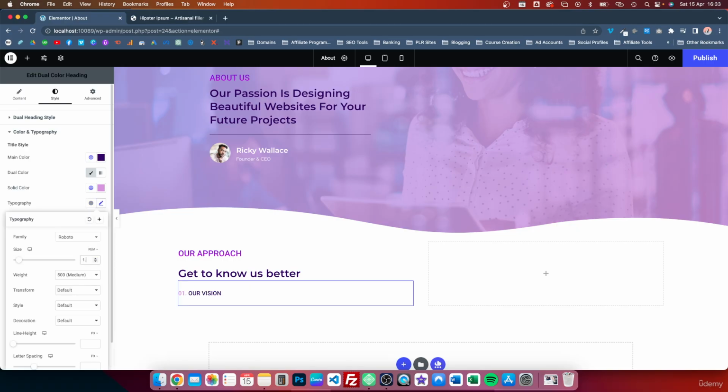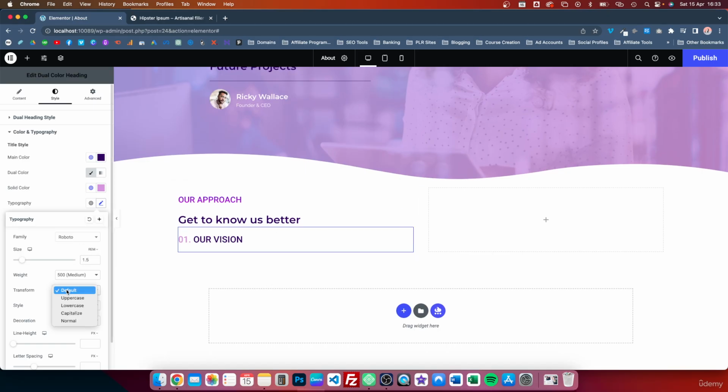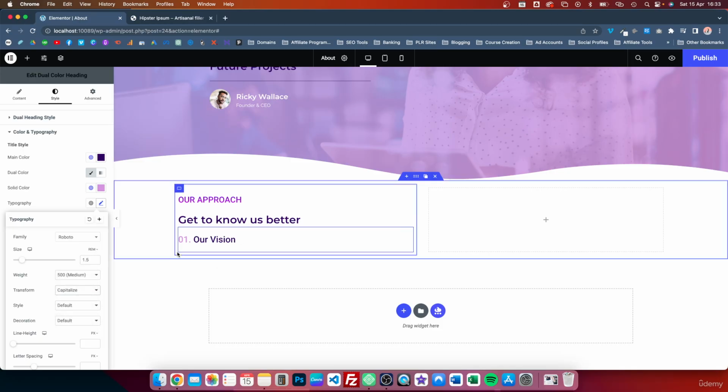Let's make this a 1.6. Then maybe a little bit smaller, 1.5. That is okay. And now we're going to have a small bit of text below that. In fact, I don't actually want that to be all uppercase, so we can go with capitalize just like that. So our vision, and that is looking good.